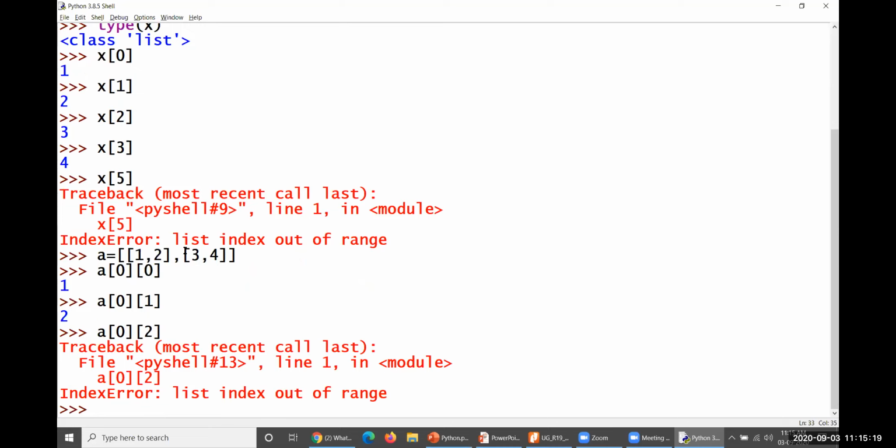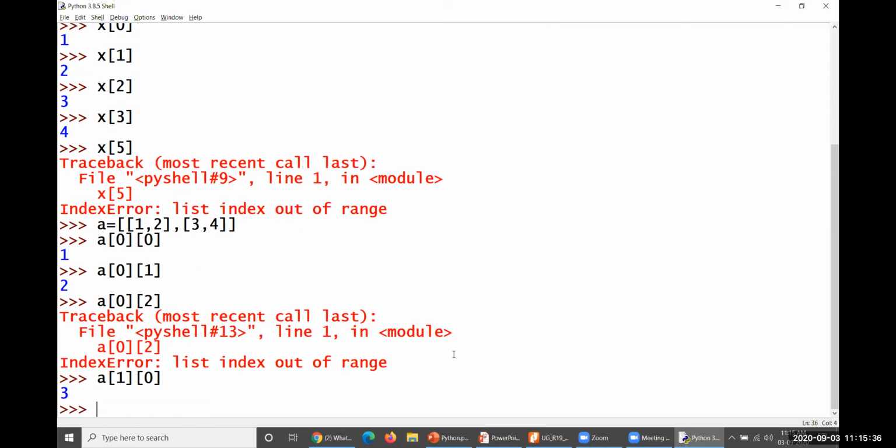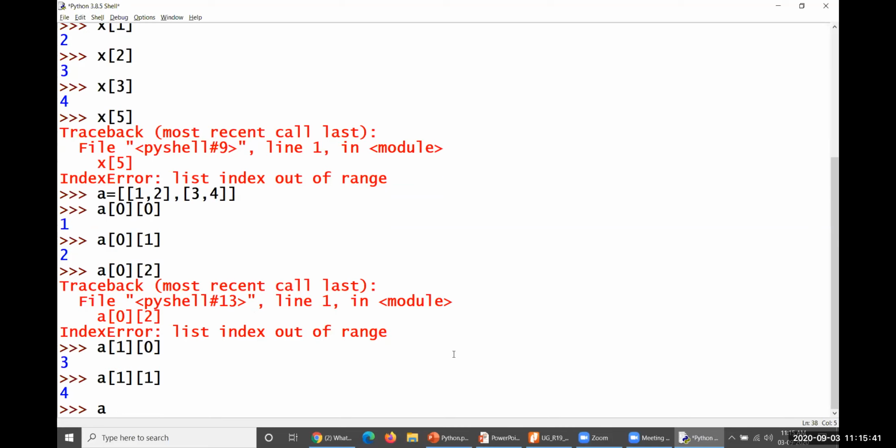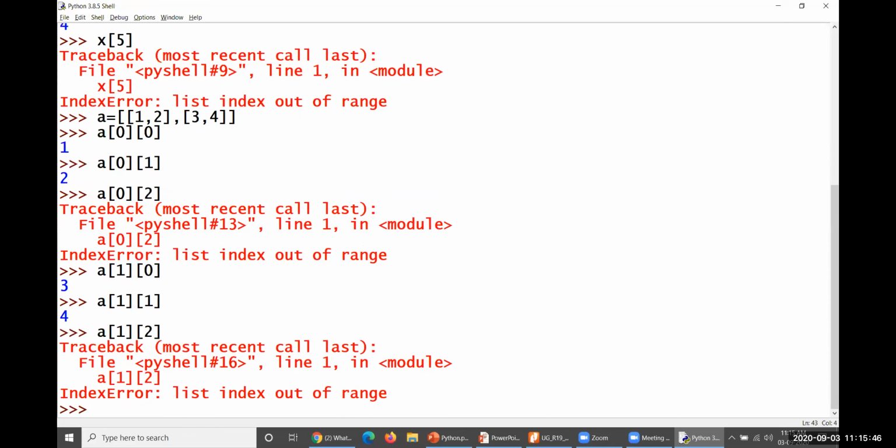Then if you want to identify the second list element, this is the 0th list and this is the second list. Second list in the sense of list index value 1. So A of 1 comma 0 gives you 3. A of 1 comma 1 gives you 4. If you go further, A of 1 comma 2 will give you a list index out of range error, because the third element is not available within the second list here. In this way, you can identify the values of a particular list in a list of lists.